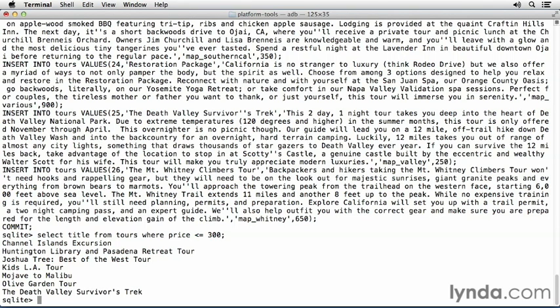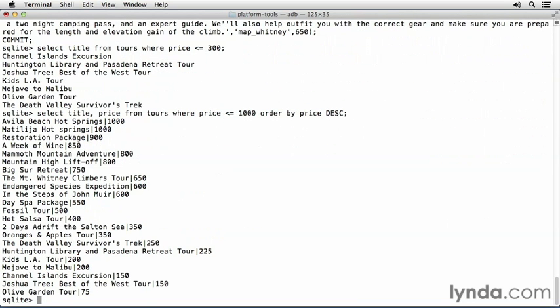I'll do another select statement. Select title, price from tours where price is greater than or equal to 1,000, order by price in descending order. Once again, I'll finish the command with a semicolon, and I get back a listing of just those values. The two columns I requested, and only the tours that are $1,000 or more, and in descending order by price. Again, explore what's possible. Try executing various kinds of SQL statements to see what you can get from the database from the command line.